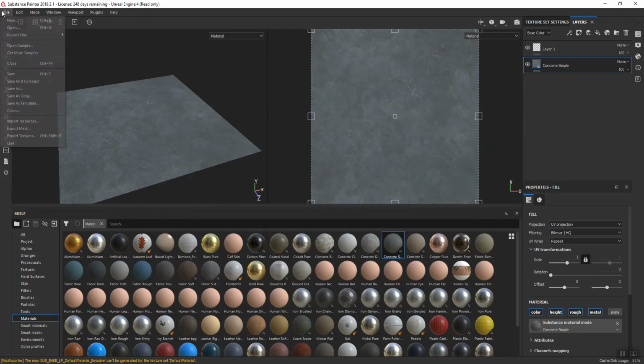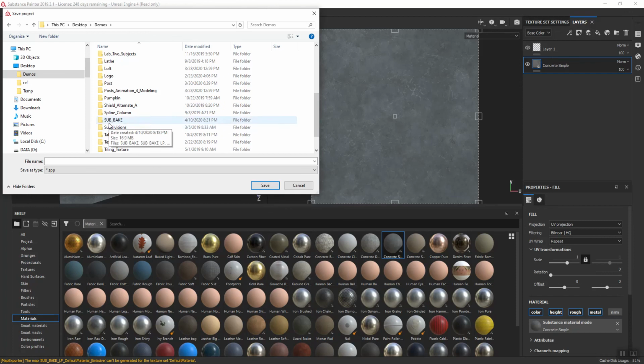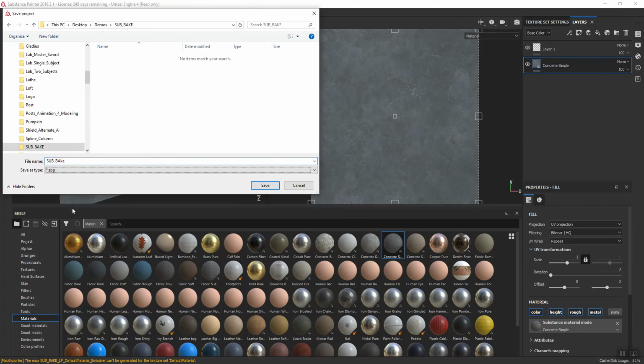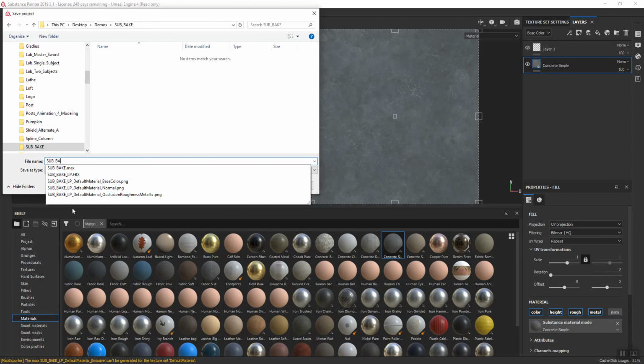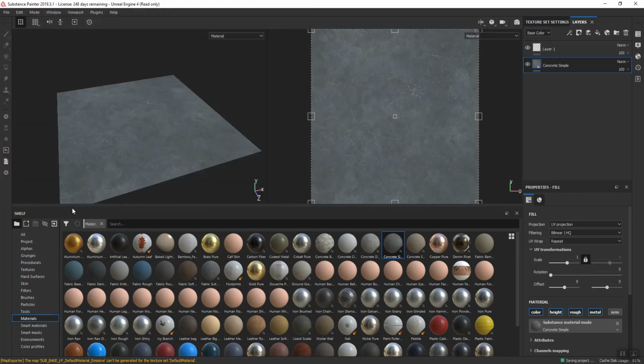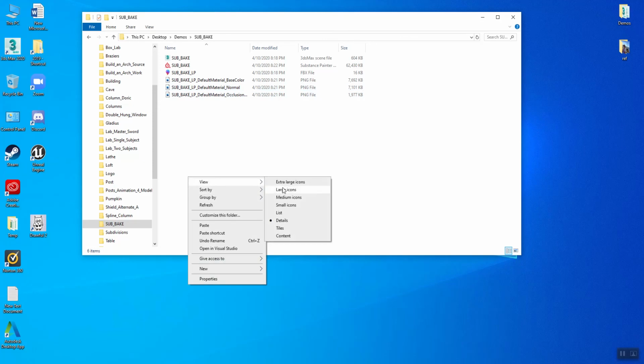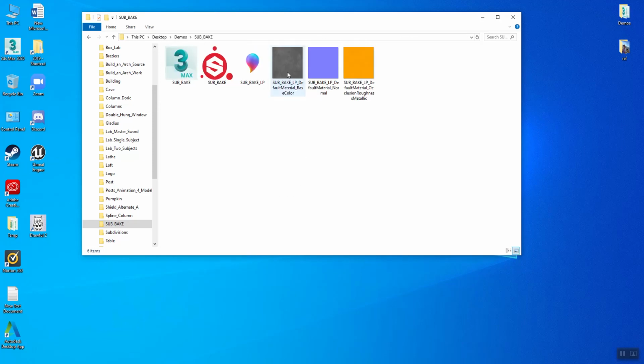I can save this, subbake. Anytime that I want to bake out my textures, anytime I want to bake out a material in this way, I could always come back and use this same file. I'm now going to close Substance and open up the folder those files are located in. Here I am inside that folder. If I right click and say View, Large Icons, I can see my textures.